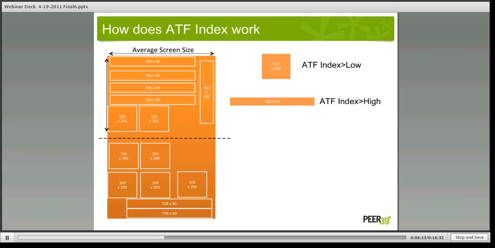And a 160 by 600 above the fold is an ATF index high. But does this really look like the kind of page you want your ad serving on? This page would be classified as a high ad count. By targeting to pages with a low ad count, you would preemptively bypass any page that looks like this.